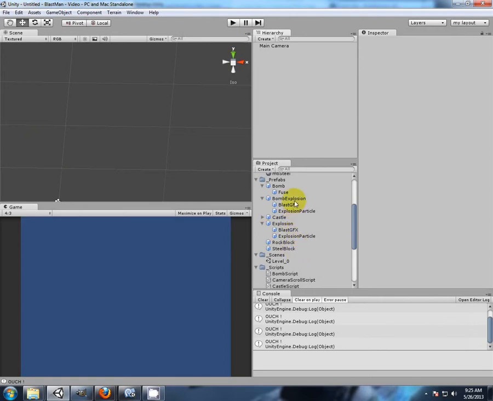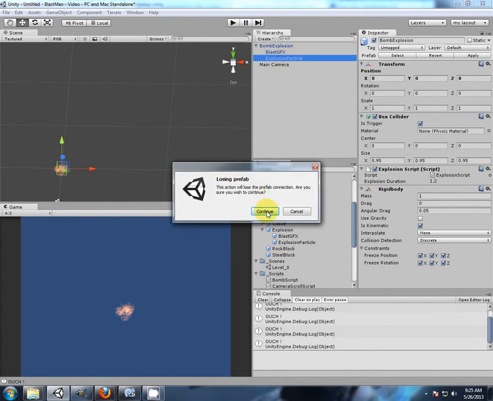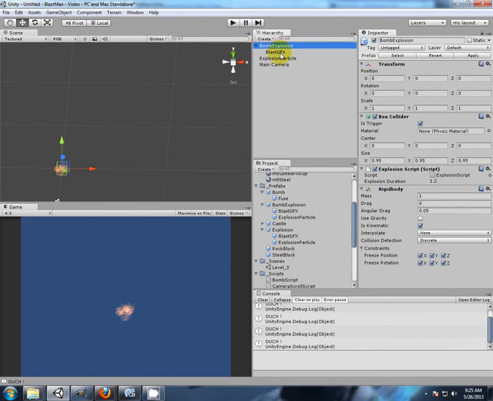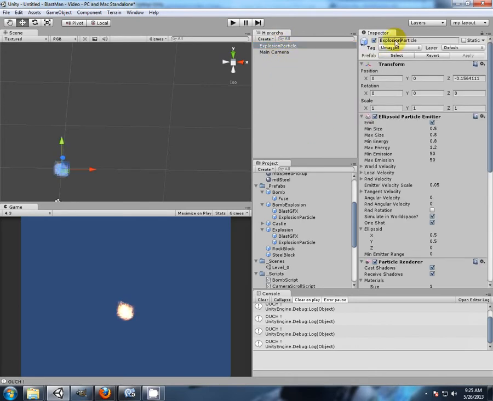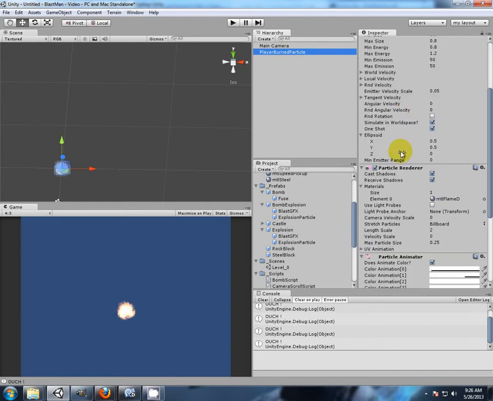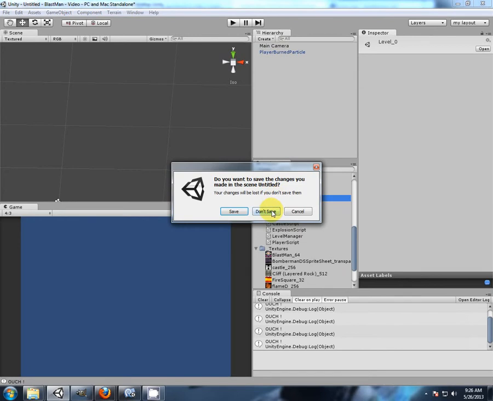So let's just borrow that particle effect from there. Yes, and I don't want the original. Okay, so I have an explosion particle. So it's now going to be a player burned particle. Okay, I don't think I really need to make any changes to that, so let's make a prefab of that. And go back to the scene and start adding that effect in.